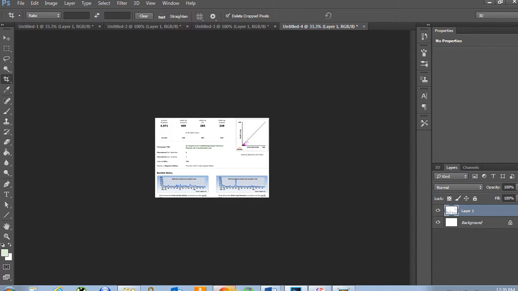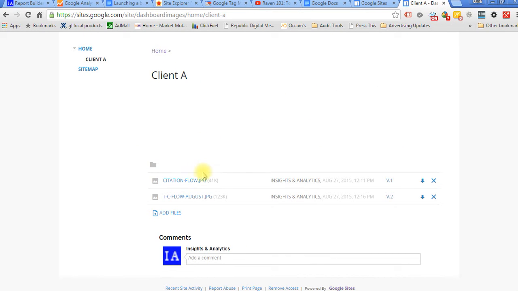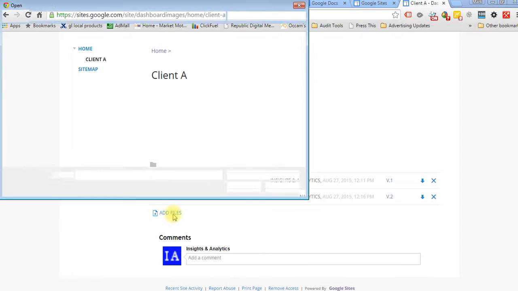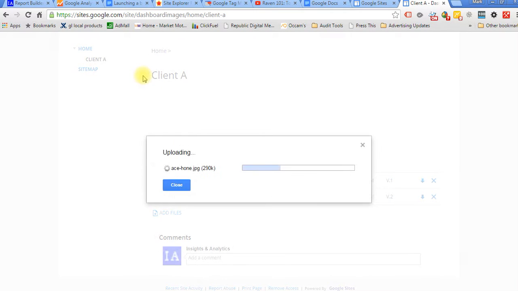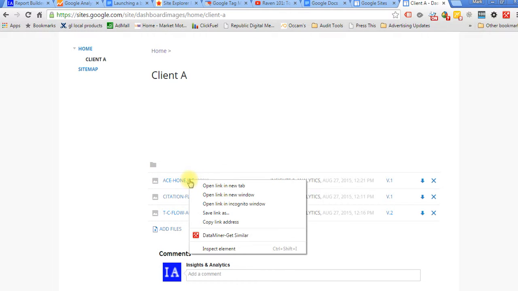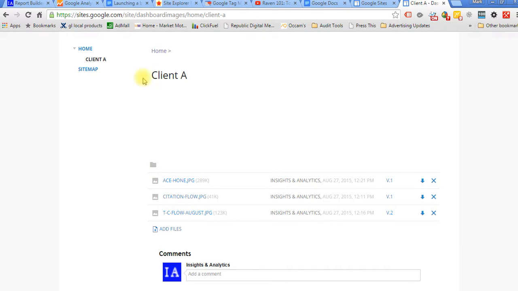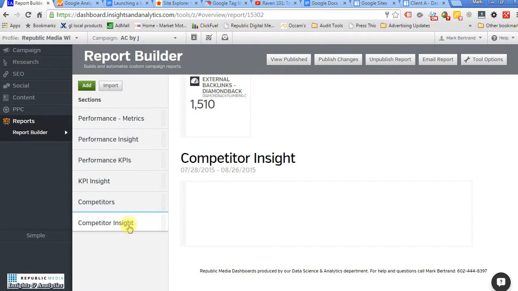Back over to, you guessed it, Google Sites. We're going to add the file. And it's the Ace Home. And then once it uploads, we right click it, we copy the link address, we then go back over, and we're going to put in the competitor insight.